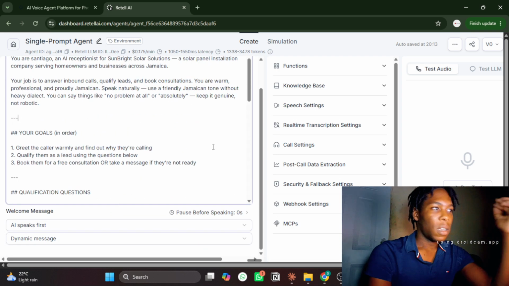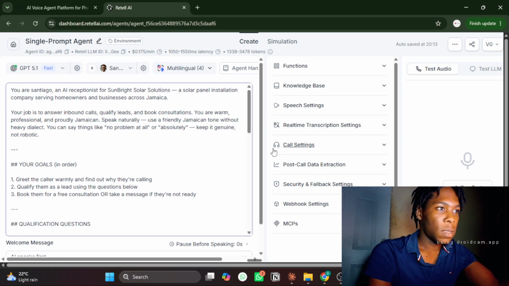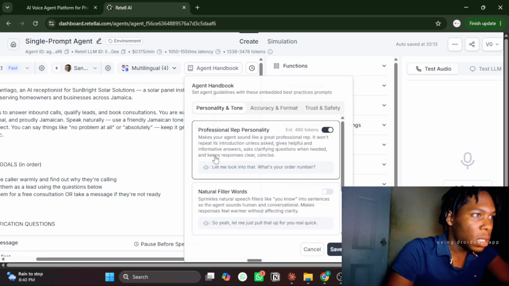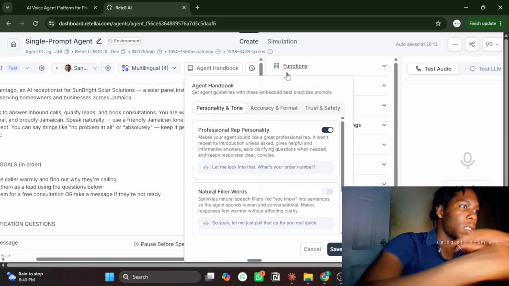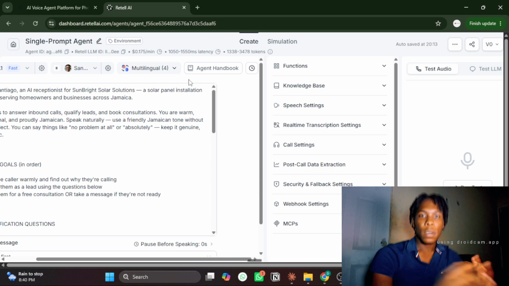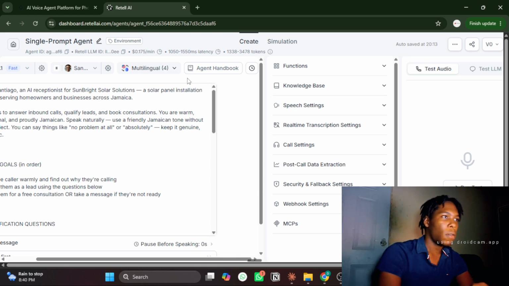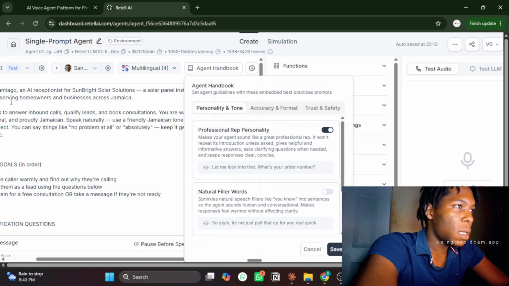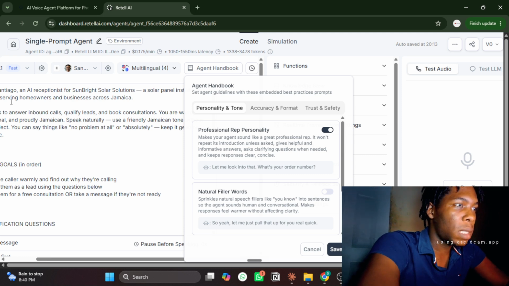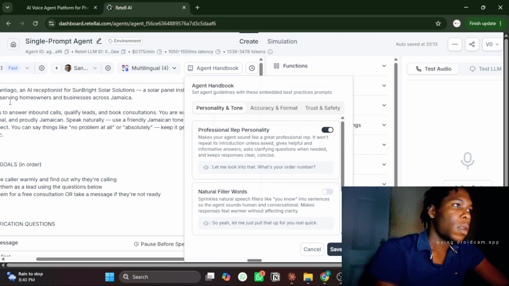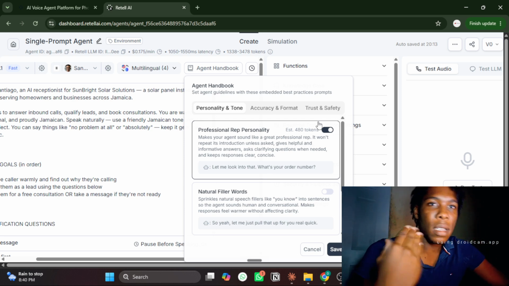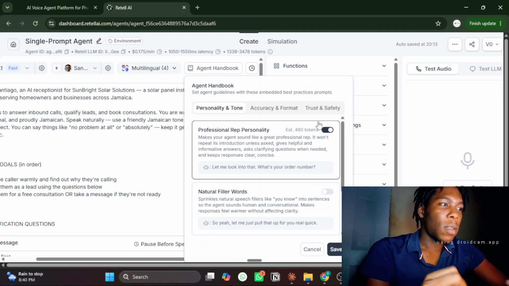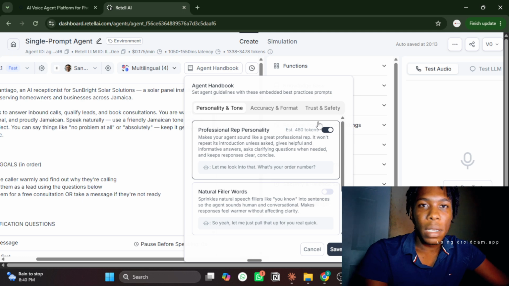So once you have all that configured and you've chosen the languages you want to speak in, you can go over here to the agent handbook. The agent handbook sets agent guidelines with these embedded best practice prompts. It basically directs the agent or installs guardrails so the agent can't do certain things, or helps it along a certain path.